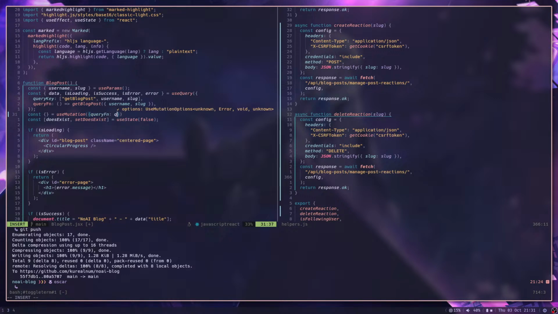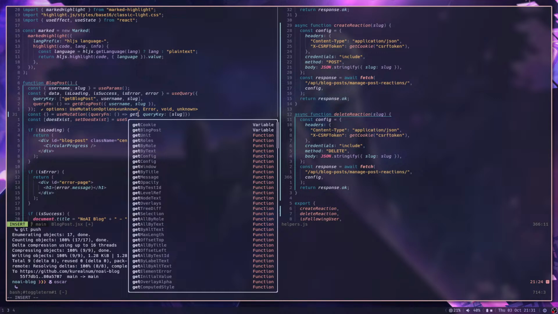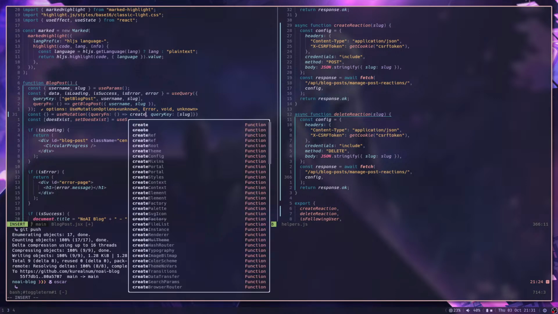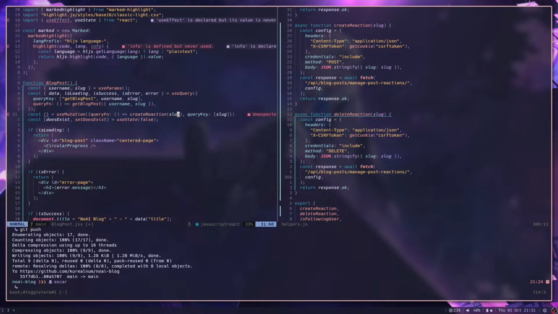So we have a query function, then we have a query key, and this will be the slug. Query function, on the other hand, will simply be, well, our create reaction. So let's just go ahead and do that. Create reaction, pass in the slug, and wonderful. I just need to actually assign things to this. So I don't need to do the data. So is create reaction.